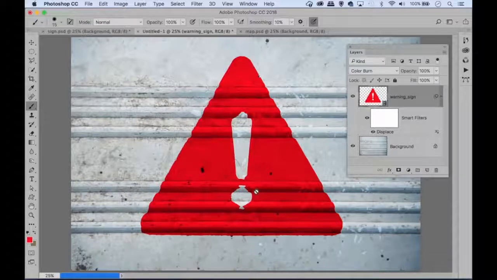Although there are a couple of places where it's gone slightly wrong, but what I can always do is highlight the smart filter here and then just paint with black using my brush tool here to remove the smart filter effect over areas that we don't want it applying, like that.